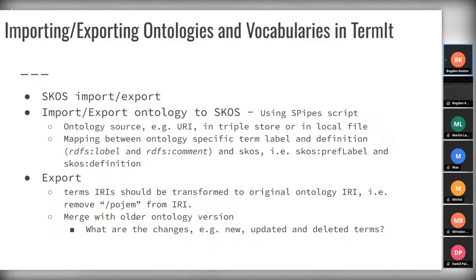Is to somehow assess what has changed in these concepts. What are the new terms? What are the updated ones or the deleted ones, so that we can update the ontology accordingly. If they're new concepts, maybe we want to classify them, if they're classes, under the taxonomy in the right location, or if there is an update, maybe we want to change that classification, and so on.